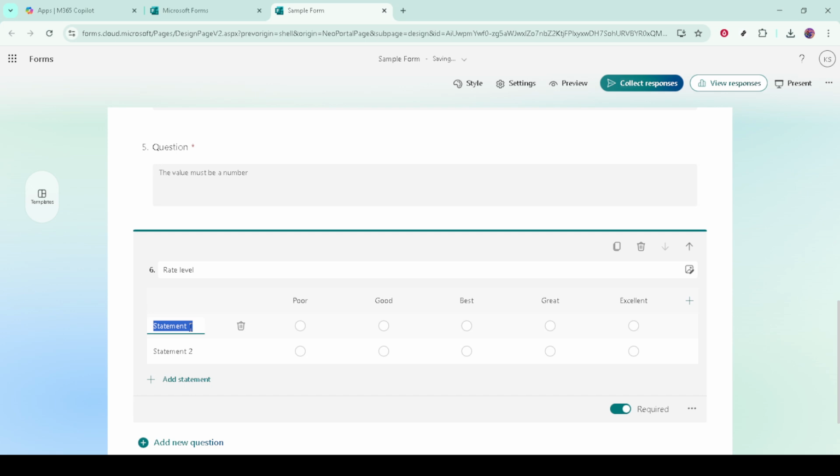Select Add Statement to include more items as needed. If a statement needs context or a brief explanation, open the three-dot menu and add a subtitle to clarify what respondents should consider, without making the main statement too long.